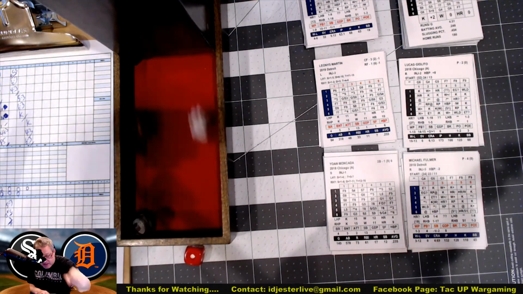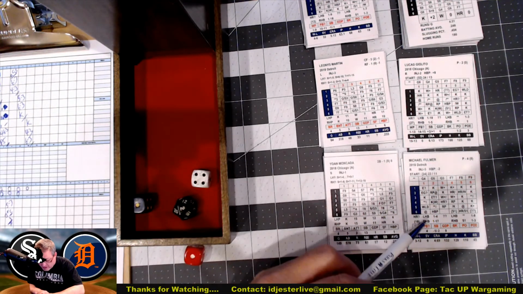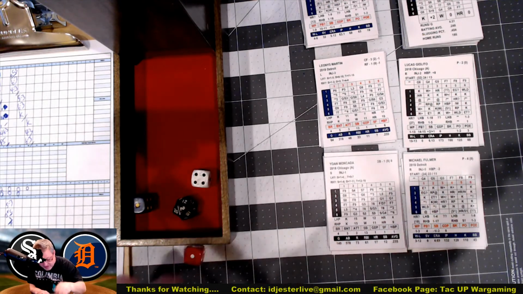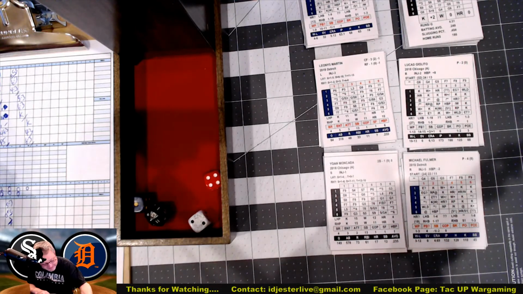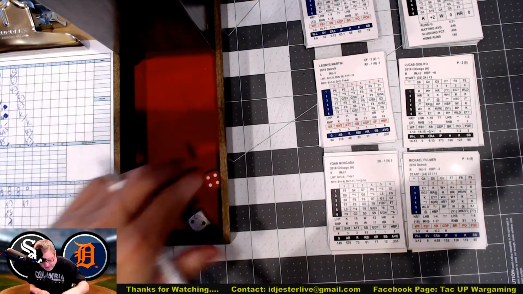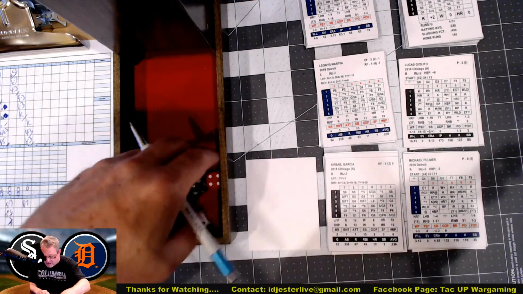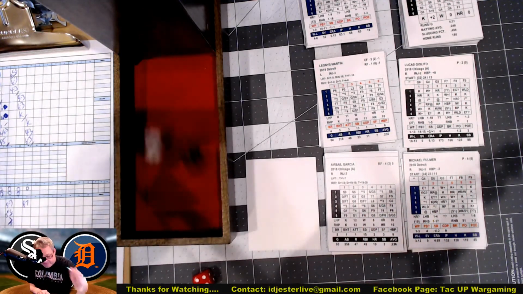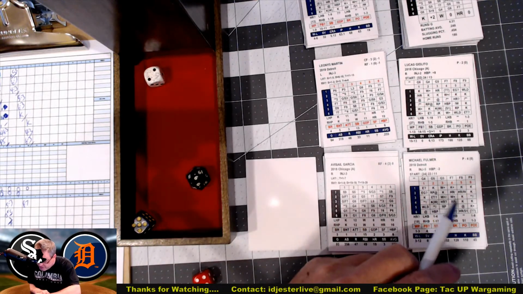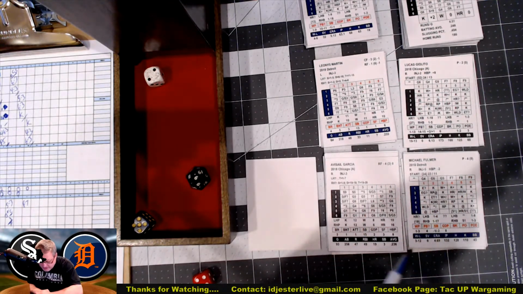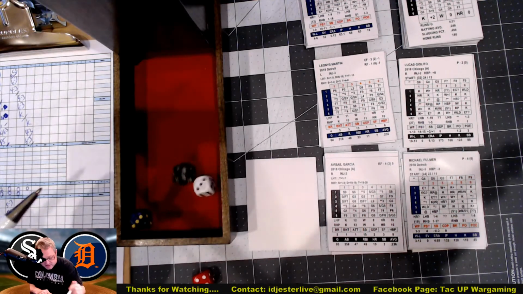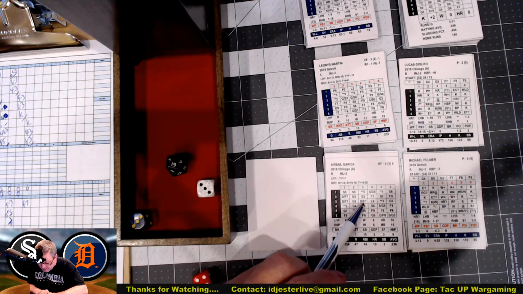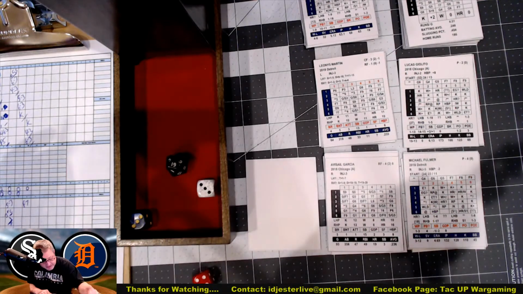Top of the order coming up. 1-4 against the lefty is the star line. And the star line is going to be a 4. That is an F7. Fly ball out. Avisail Garcia. 52 against the righties. A walk chance. 6. That's too high. No walk. 33 against the right-hander is a fly ball out to left field.